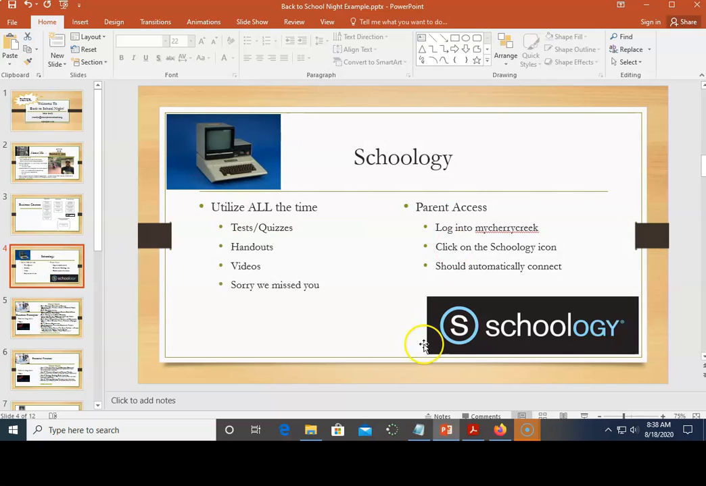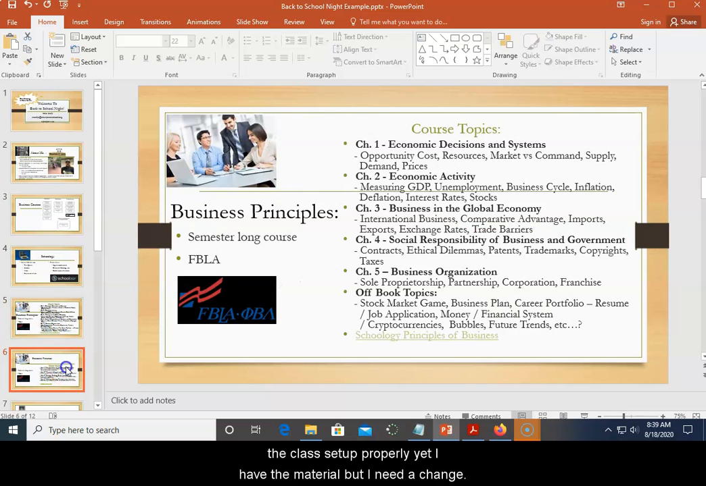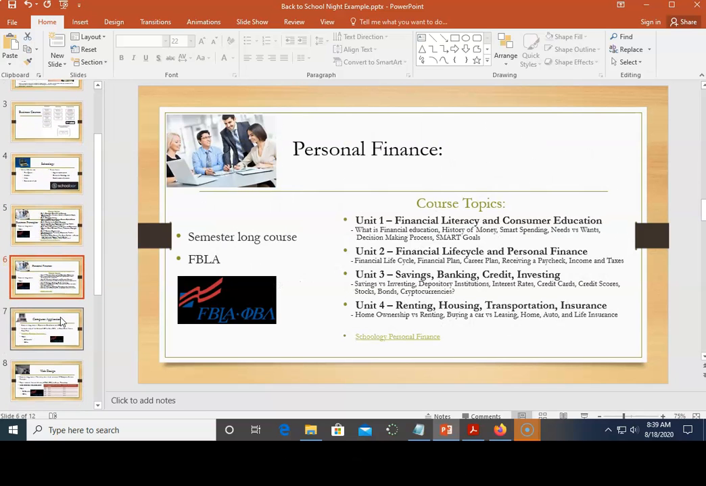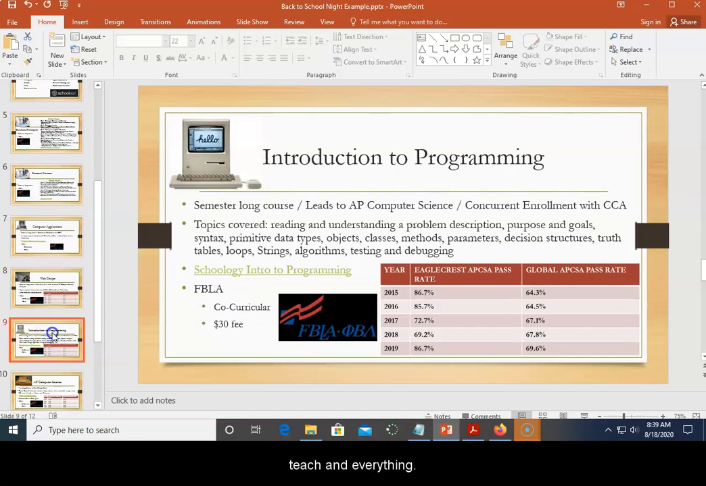Schoology is going to be a big tool this year. It's not a typical year, and I'm only going to see your son or daughter once a week, so a lot of the work they're going to have to do at home. I'm going to go through a tour. I don't have the class set up properly yet. I have the material, but I need to change a few things, and I'll explain why and how I teach and everything.